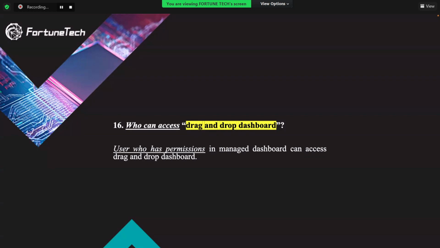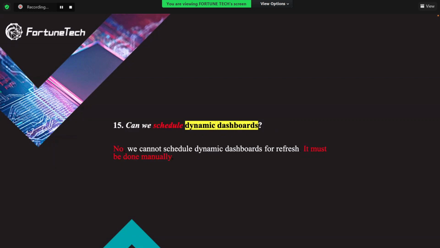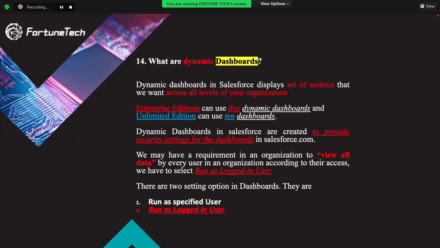And the previous one, I guess, 15th question. There are two setting options you said, but I don't remember what it is. For dynamic dashboards, I guess. Setting options? Oh, you mean this one, I believe. Just give me a second. Run as logged in user. If we are trying to see the view all data, we need to run as a logged in user.